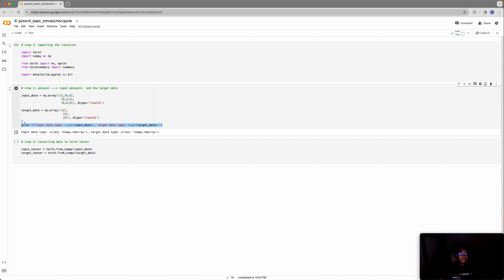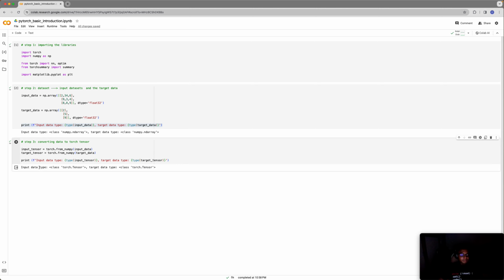Let's confirm whether we have our dataset converted into tensors. This is also an optional method, but if you want to be sure what kind of data you have, use a print statement to check the type of data. So we're going to check the type, since our variable names are target tensor and input tensor. And as you can see, our input dataset has been converted to a Torch tensor, and our target dataset has also been converted to a Torch tensor.